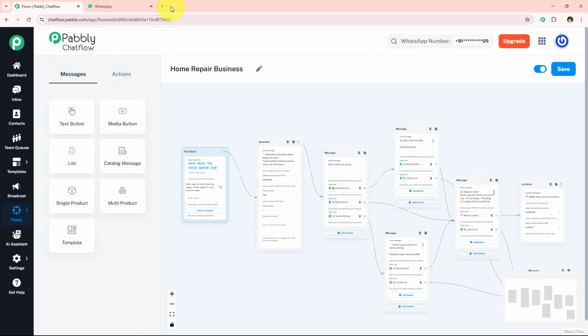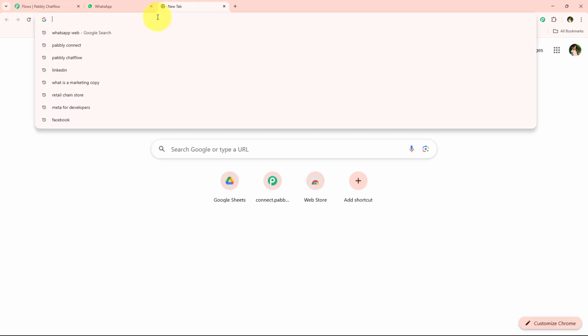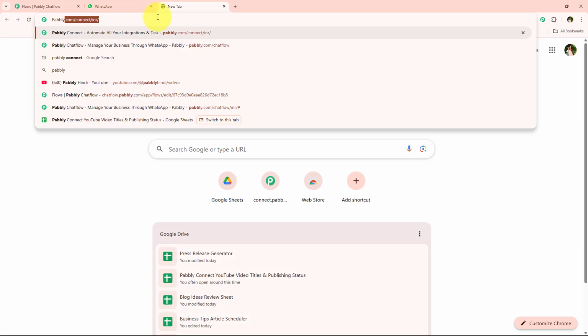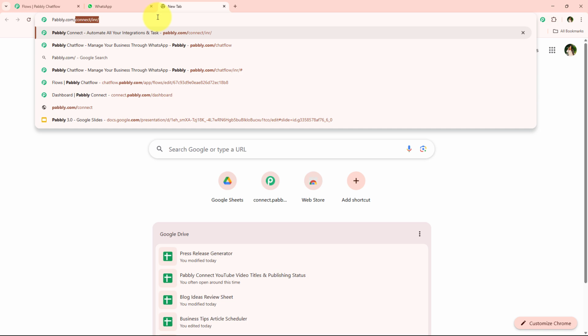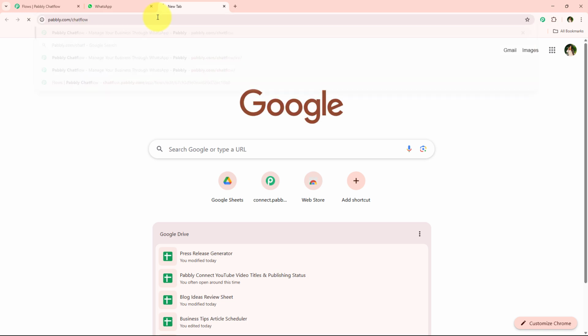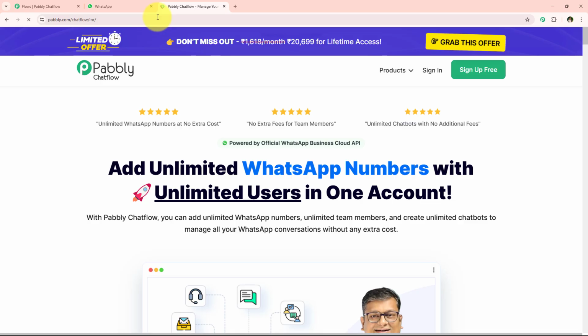So to create this amazing WhatsApp chatbot, we simply have to open the landing page of Pabbly Chatflow, and for that I'm just going to open a new tab and search for pabbly.com/chatflow in my browser. So you also have to follow me and search for pabbly.com/chatflow in your browser. And with this we have successfully opened the landing page of Pabbly Chatflow. After opening the landing page, we are going to get two options right over here. One is sign in and the other one is sign up for free.